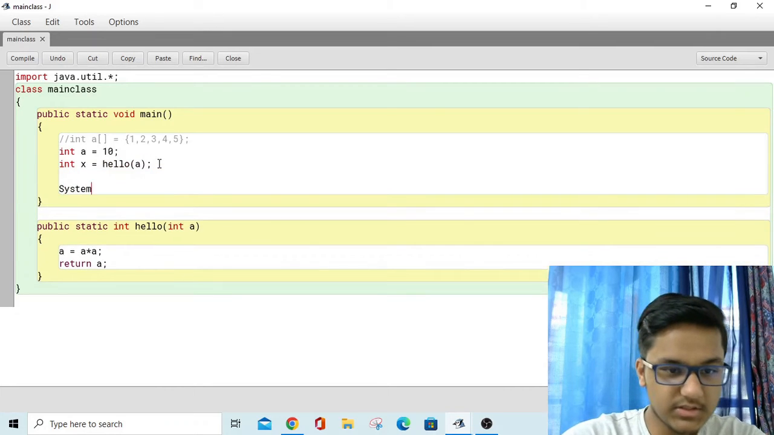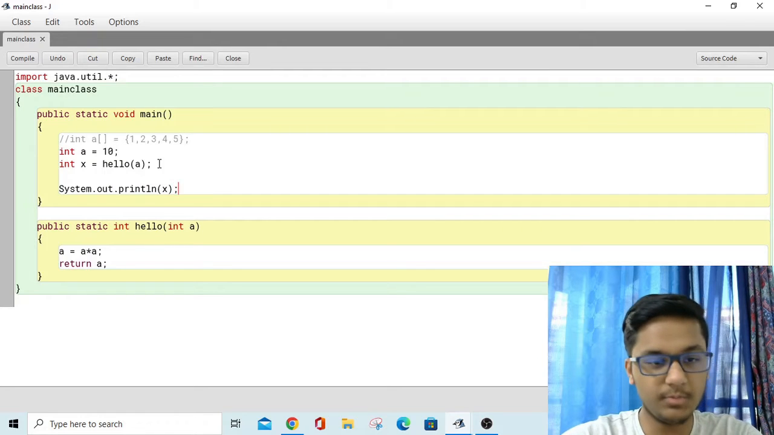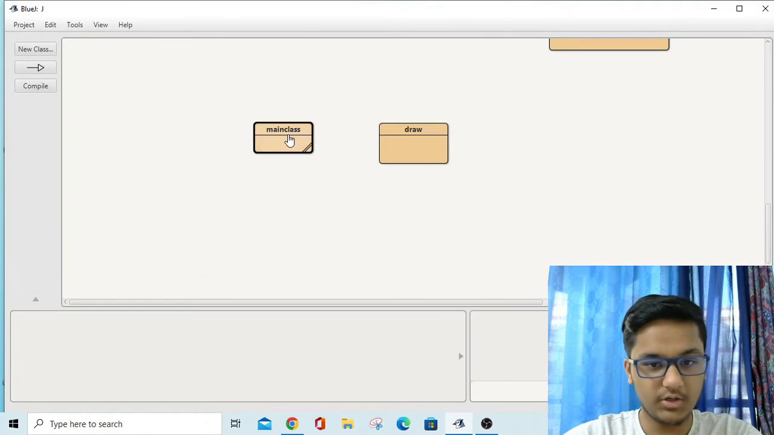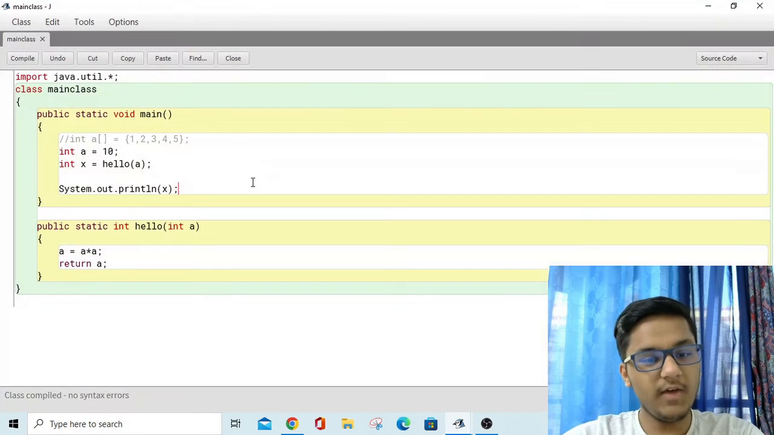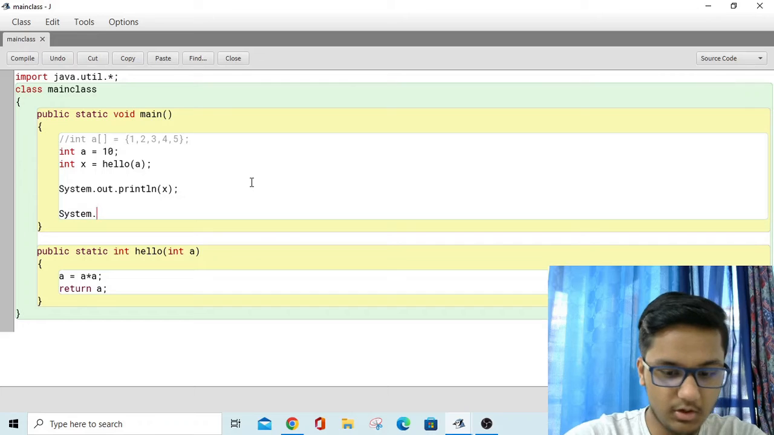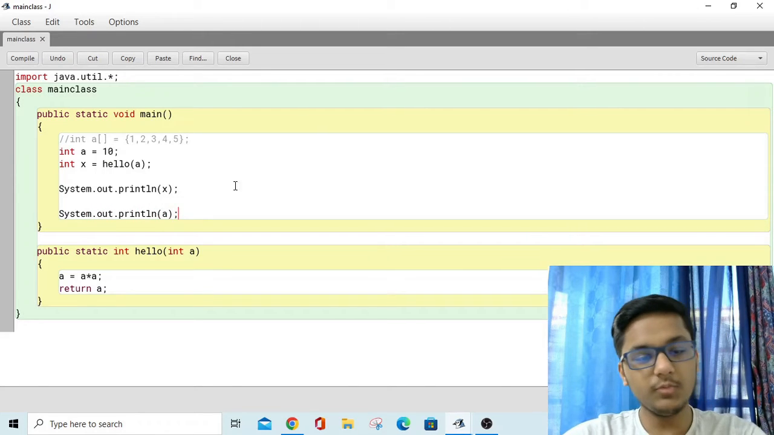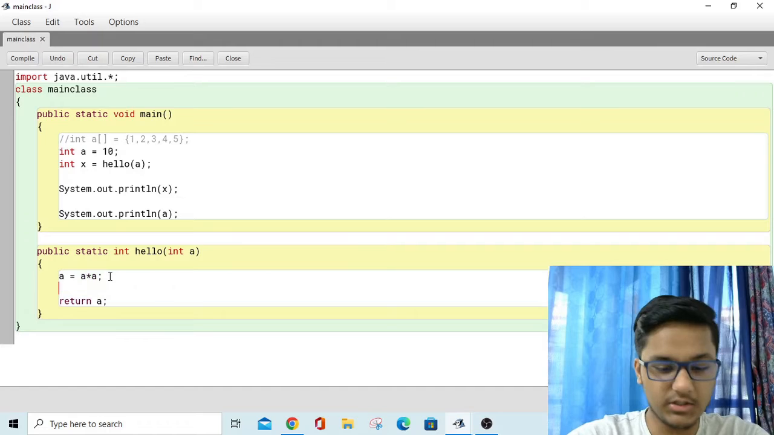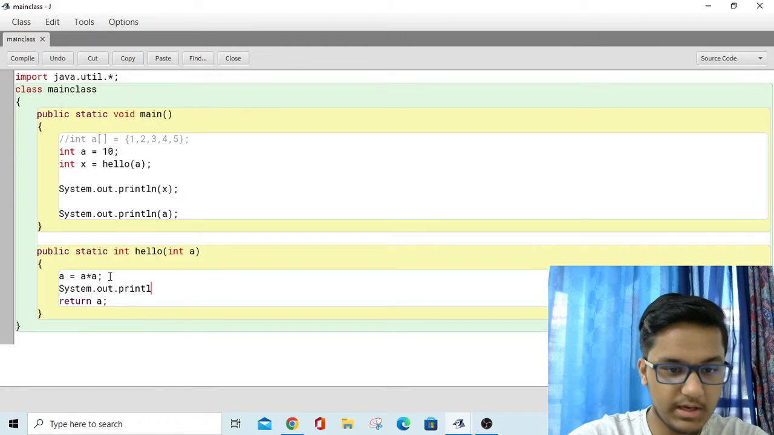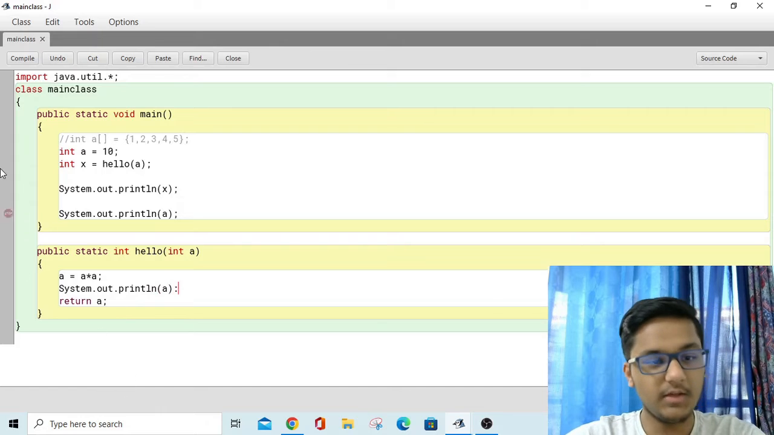So if I do system.out.println x, the output will be 100. So main class, and the output's 100. But if I do something like this, system.out.println a, what will be the value of a if I print the value of a? Because over here the value of a is 100. So if I do system.out.println a over here, the value of a will be 100.